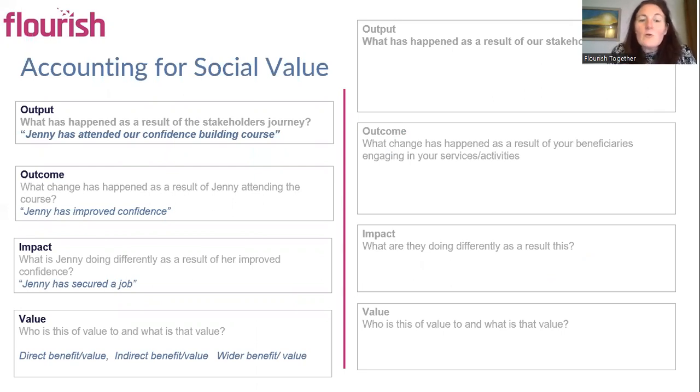So an output is what has happened as a result of that stakeholder's journey. So you've thought about your theory of change. The output is what happened for that person as a result of getting involved with your stuff. So in this case, it was a course, and in this case, Jenny, name whoever you like. Think of somebody who has attended a service or an activity or whatever you've been doing. What's happened as a result of them turning up? Your output is Jenny turned up. She's attended our course. So that's tick number one. That's the number of people who turn up.